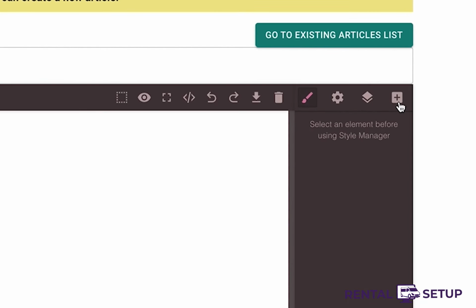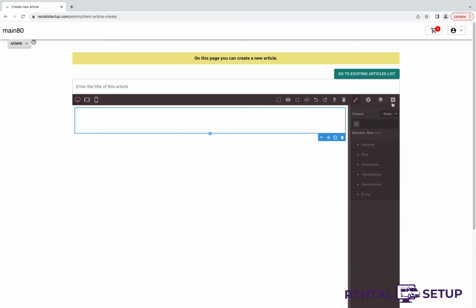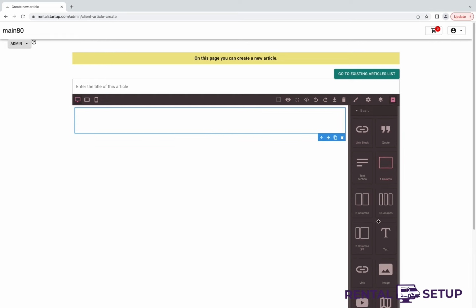To add a block, click on the plus icon towards the top of the editor. You will then see different types of blocks in the panel. I click and drag the two columns block to create two columns on the canvas. After you insert the container column block, you can insert images, videos, text, etc.